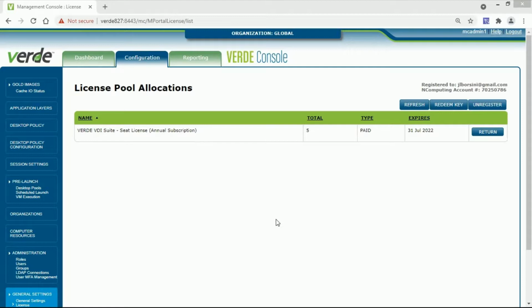In this short video, I will show you how to add another layer of security to your Verde logins by configuring multi-factor authentication in a Verde desktop policy rule. I am logged into the Verde Management Console using a Google Chrome browser. Verde uses desktop policy to enable multi-factor authentication for both VDI sessions and for remote access sessions.